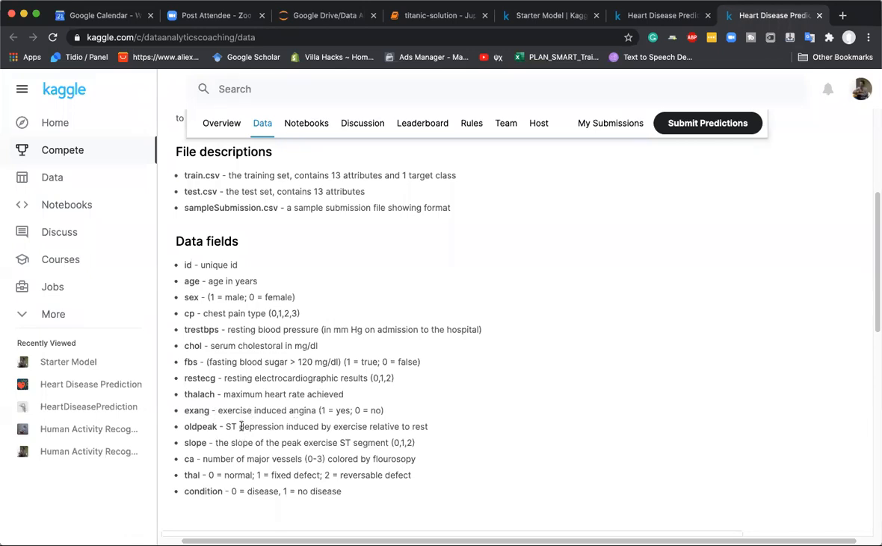angina, oldpeak is the ST depression induced by exercise relative to rest, slope has 3 values, 0, 1, 2, CA, which is the number of major vessels, 0 to 3 colored by fluoroscopy, and THAL, which is 0 for normal, 1 for fixed defect, 2 for reversible defect. And finally, the condition variable, which says that given all of this data, does someone have heart disease or not? So a value of 0 says that they have heart disease. A value of 1 says that they don't have heart disease. Okay. So this is what our data looks like.